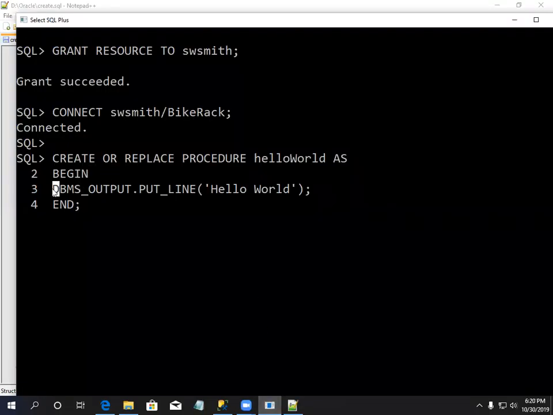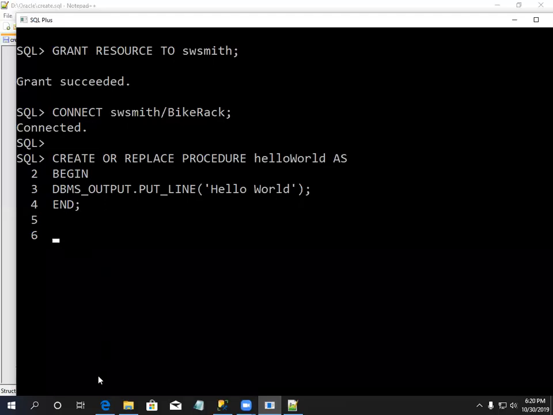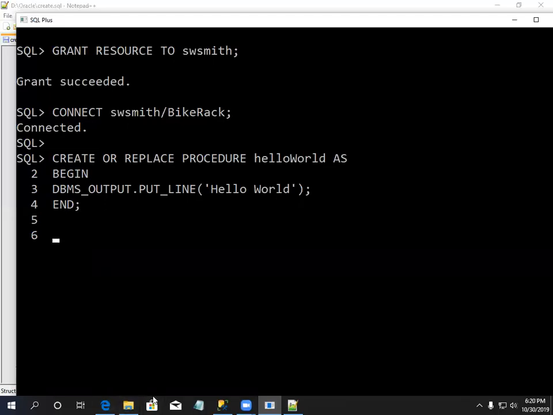This is the print: DBMS output.put line, hello world. Okay, so that's a little different than print, but think of it as print. And then end. Okay. When I press enter, notice that it just keeps giving me numbers. What is it? It's waiting on my command of execution.